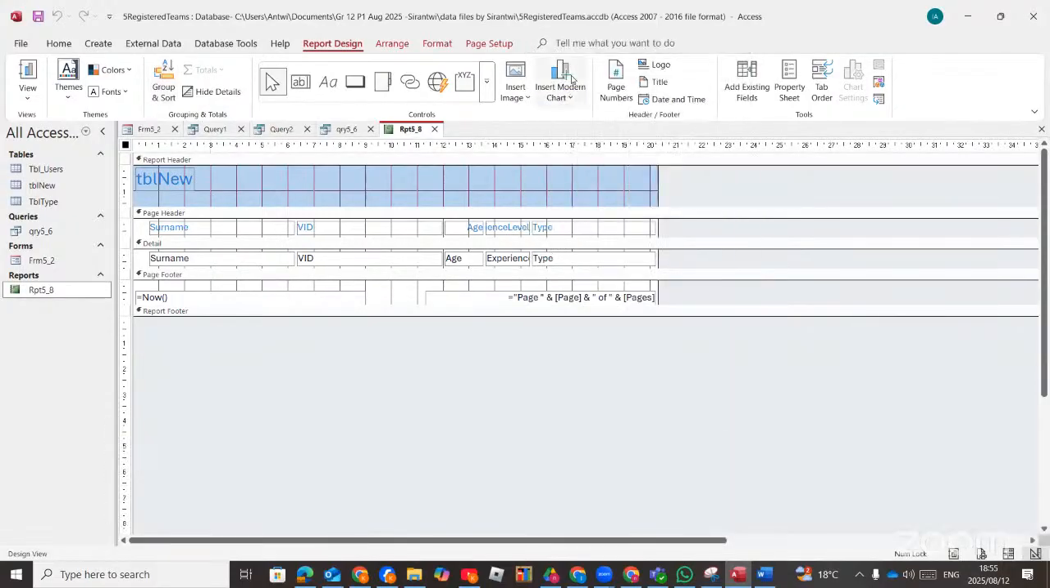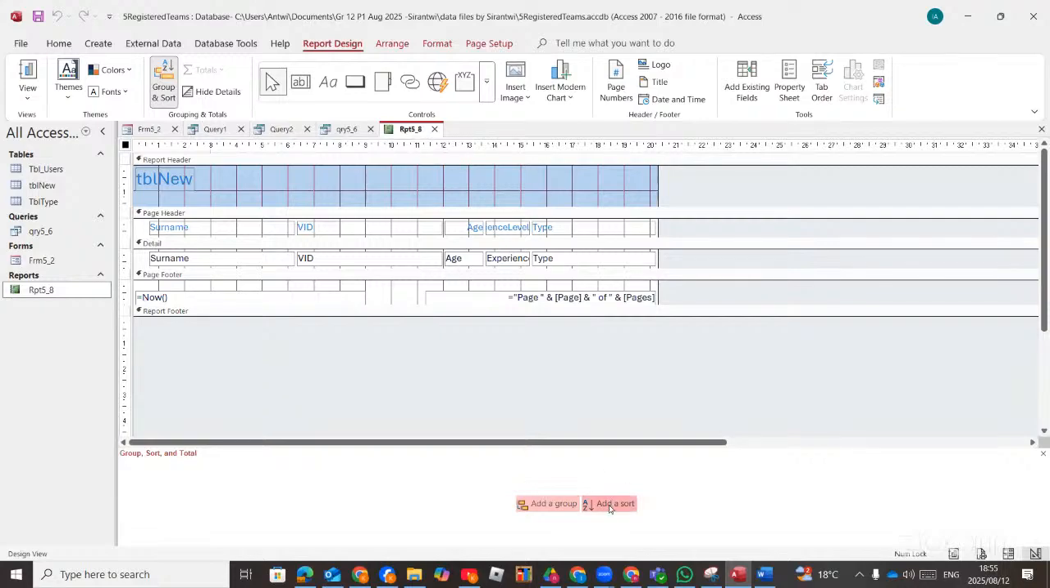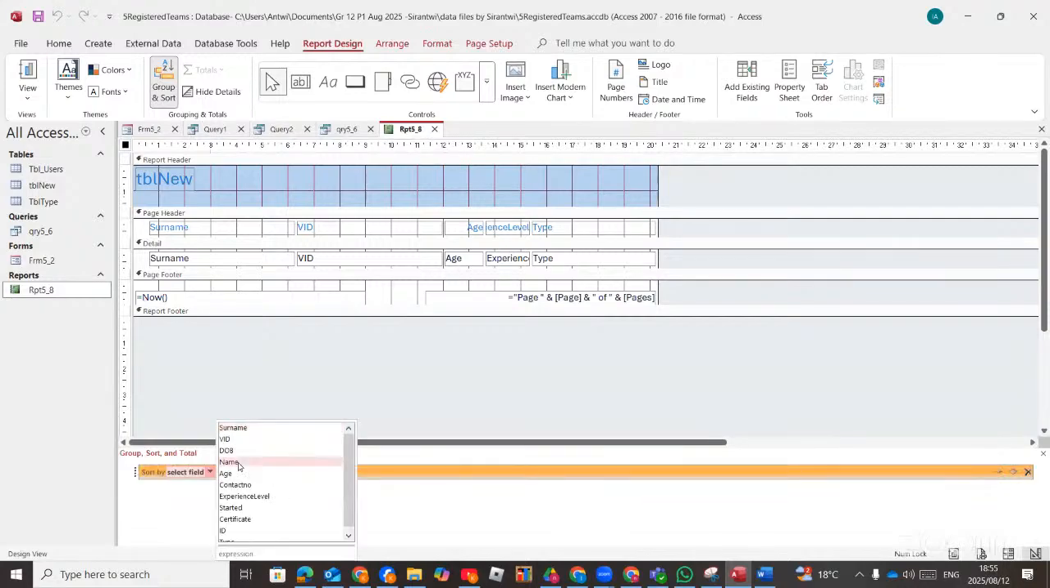You will see it here. Or alternatively, from the report design, you see group and sort. And then you say you must sort according to name.